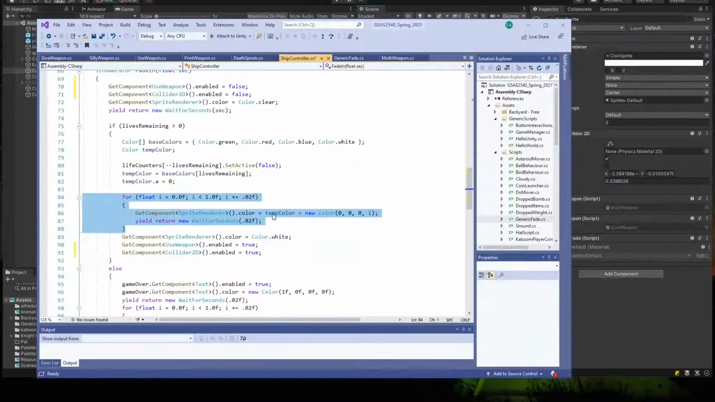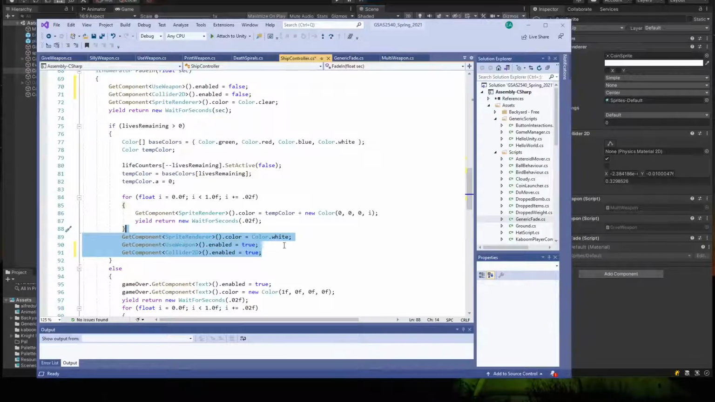So this is the fancier version. I take my temporary color up here, which has an alpha of 0, and I add this other color, which is the one that adds in our alpha value. But similarly, it looks a lot like our normal fade in. And then when it gets all the way through the fade in, it goes ahead, sets our sprite renderer tint and everything back to solid. It'll turn our weapon system back on, and it'll turn our collider back on. Right?